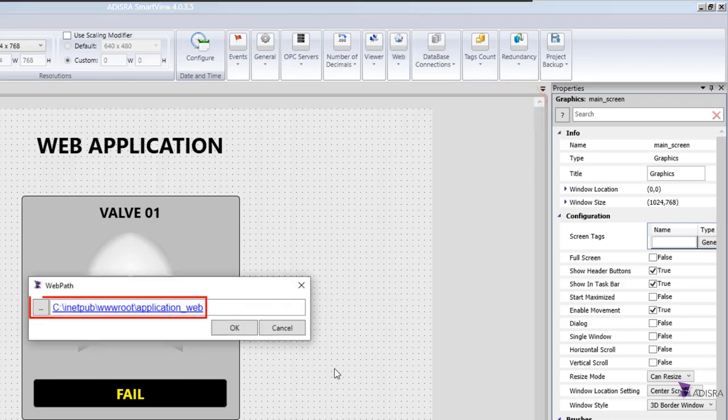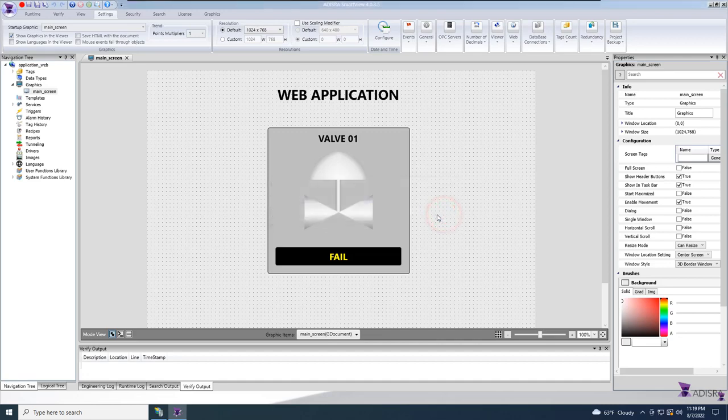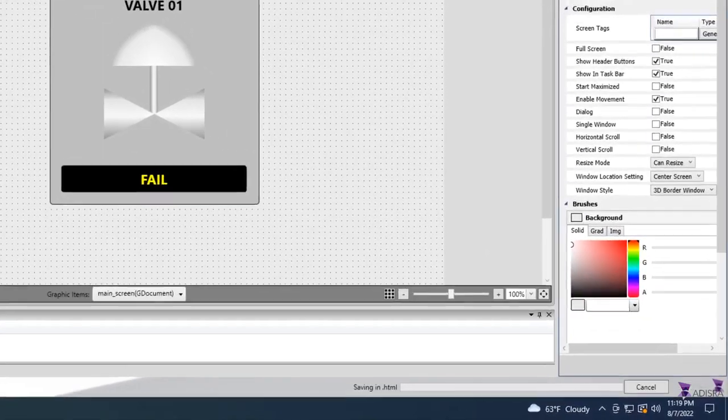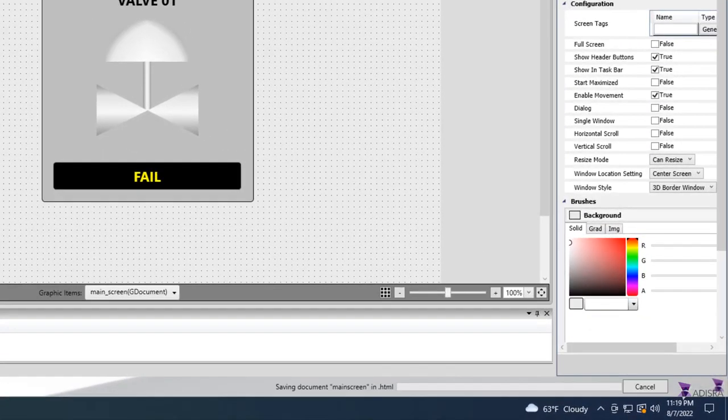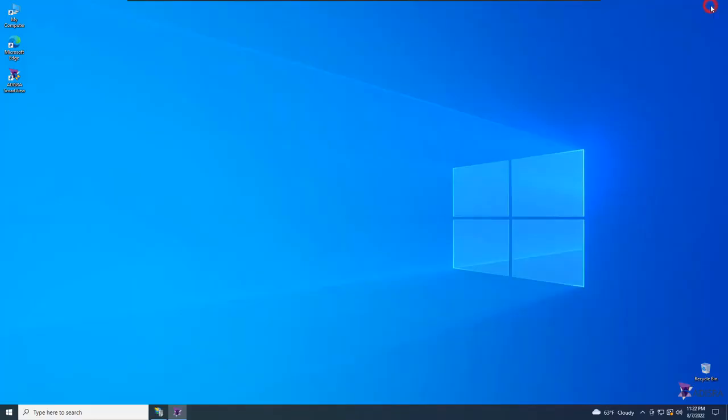By default, screens will be generated in the default folder on the IIS server. In our example architecture, the setting is as shown. Now, let's generate the application's only screen. After clicking on Save HTML, a progress bar is shown in the bottom bar of the engineering environment. Let's check if the screen was generated successfully.